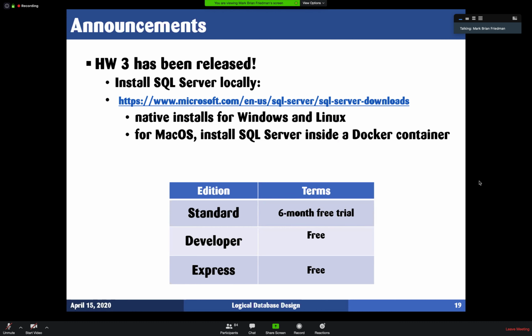It's not very difficult, actually. The couple of TAs on staff, I'll check with some more of them. I told them to get up to speed on this. But they found it pretty straightforward to do the installs. There are native installs for Windows and Linux. If you're doing Mac OS, you have to basically run SQL Server inside a Docker container. I posted something on the discussion board that was a pointer to how to do that.